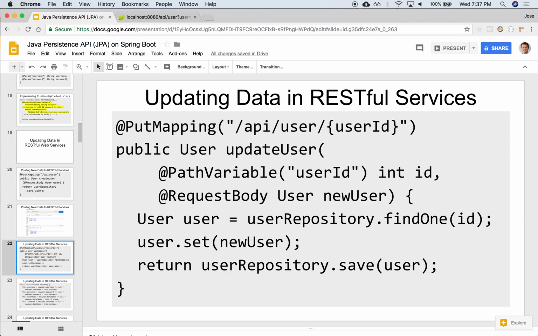So the strategy is to first retrieve the object that you want to work with, the record, right? First, retrieve it from the database. Once you have it in memory, then you can change any of the properties. Maybe only change the username, or only change the first name, or any of the fields that you want to change.